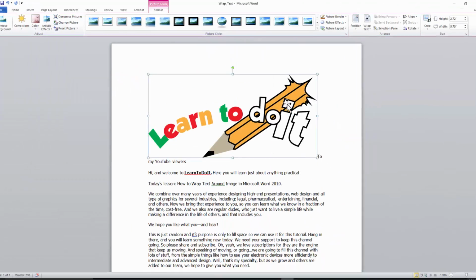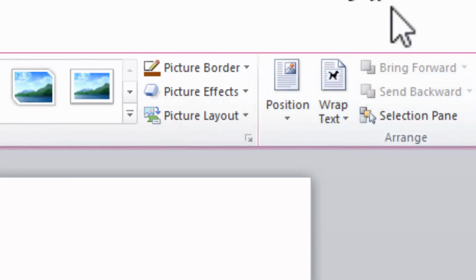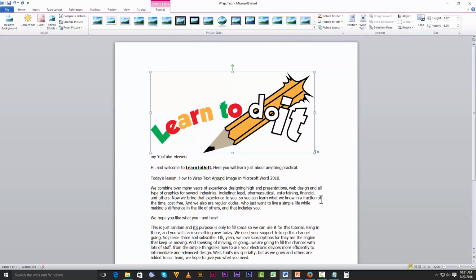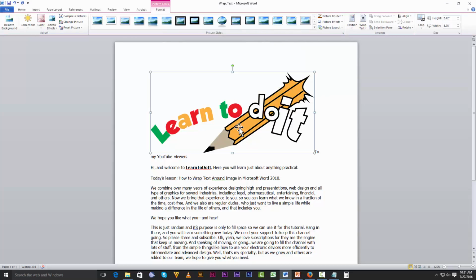Let's insert it. So by default, you see the menu has changed. You have the wrap text tool here. So let's click off the image for a little bit just to see. You see the menu disappears, but once you click on it, it shows up and gives you the option.